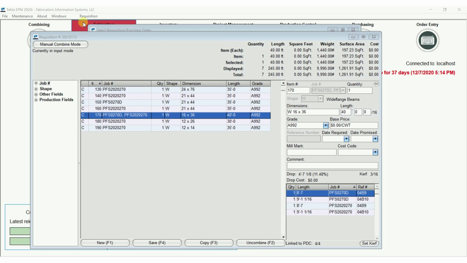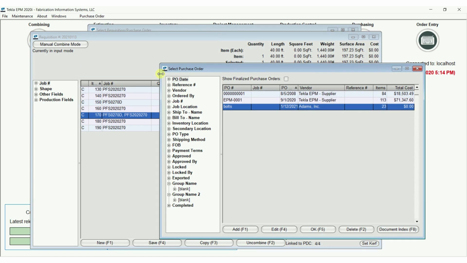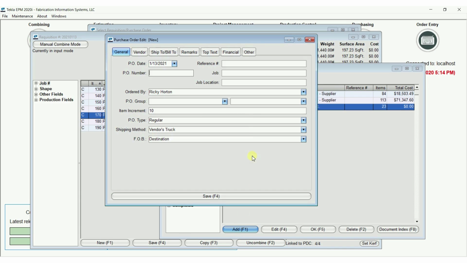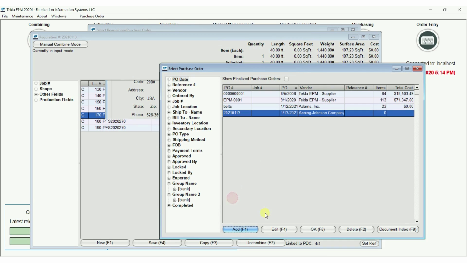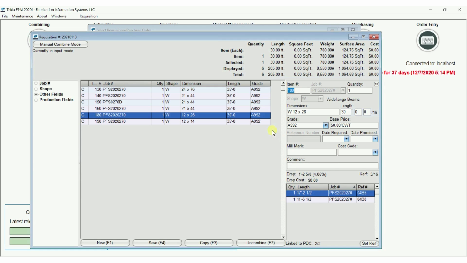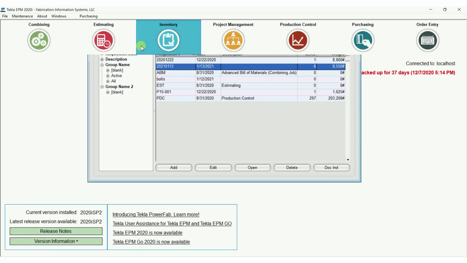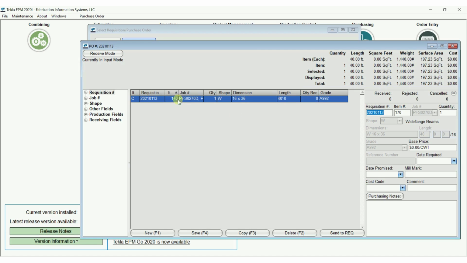So what I'm going to do is kick this over to a purchase order so that I can go ahead and get it on a cut list here. So let me just create a purchase order, and just put it to some vendor, doesn't really matter. Okay. So I got this one bar over there, and I just want to handle this one bar. So on my purchase order, I now have a W16 at 36, two different jobs.